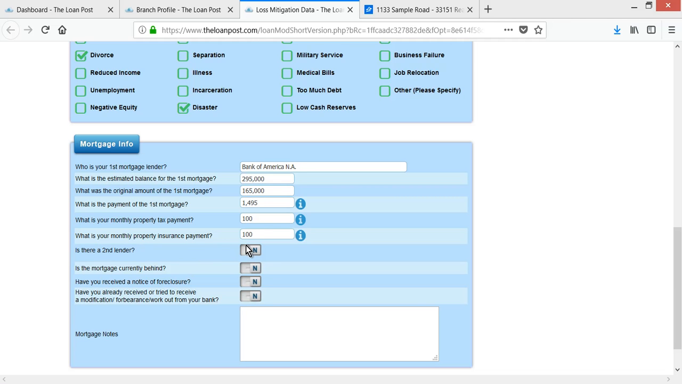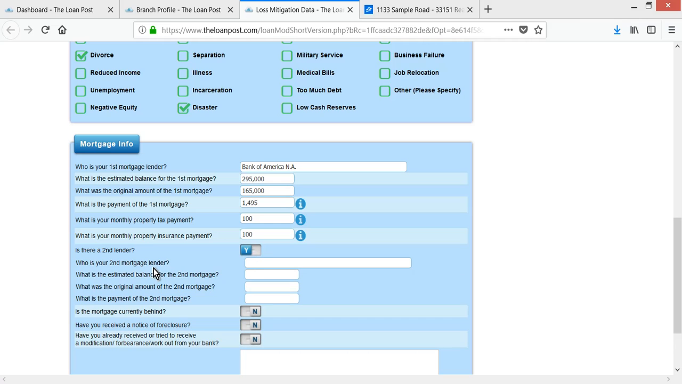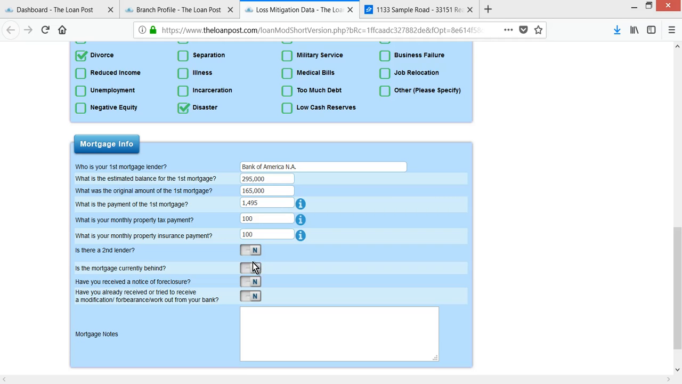Is there a second lender? If there is, click yes. These things will pop up. Who is the lender? What's their name? Is it Wells Fargo? Is it Bank of America? Is it Chase? Whoever. What's the balance? All the same questions. And remember, as you type here, it will populate on its own. I type Chase, Chase comes up. Okay? Good to go. What is the estimated balance? Blah, blah, blah. Right? But let's say you don't have a second mortgage.